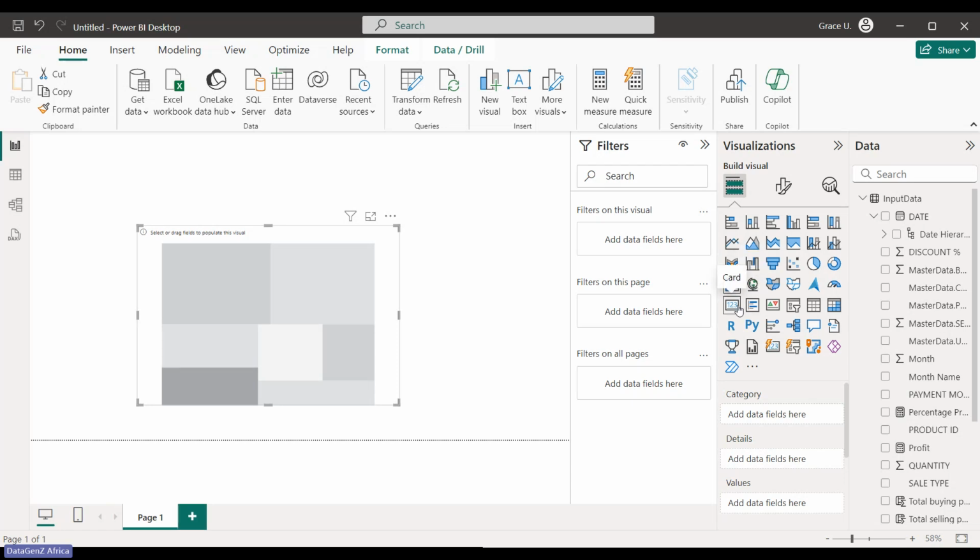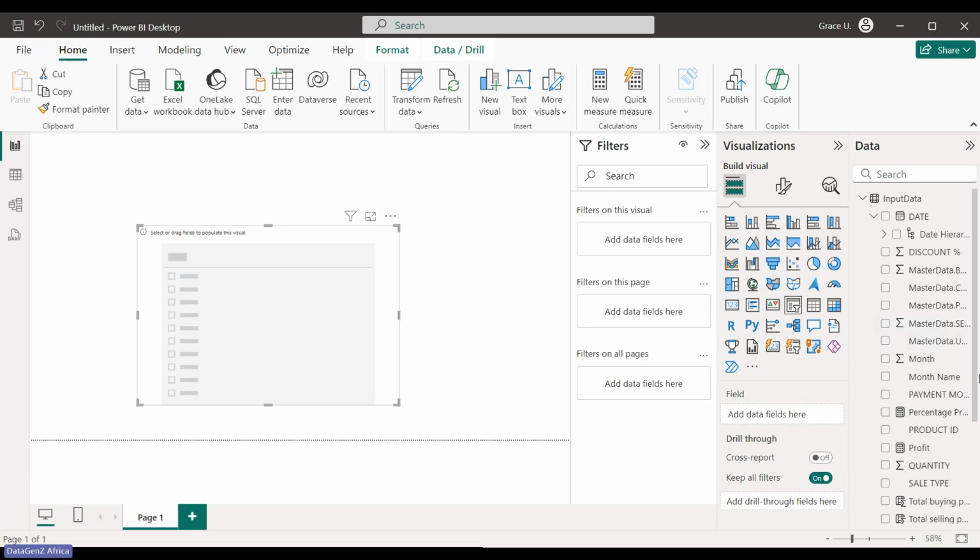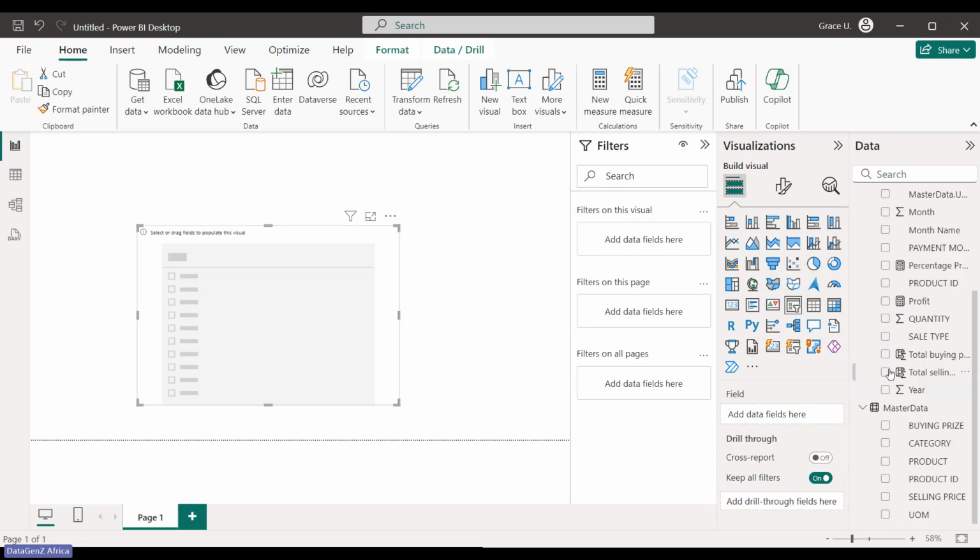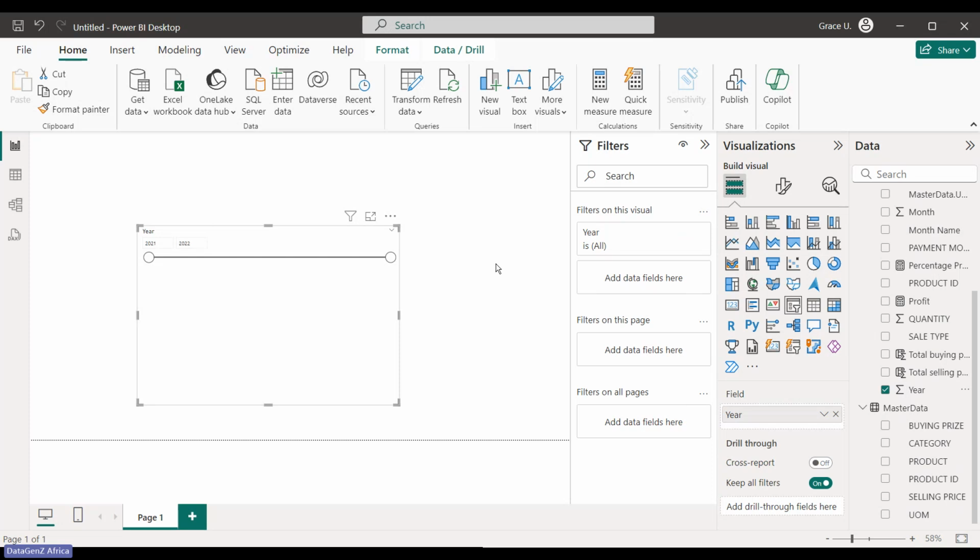But I want to focus on the slicers. That's what I want to use now. So I'm going to click on the slicer, and this time I want to add my year to the slicer. When you add year, you see that it's showing different formats of the slicer. I can put it in a drop down format, or I can do it in a normal checkbox format. Click checkbox format.